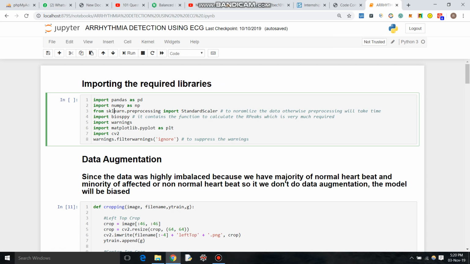Now first of all, I have imported all the libraries, that is pandas, numpy. The most important library that is used in this project is the biospy library, because it helps us to find the R peaks, which is very much required to detect if your heartbeat is normal or affected. And then we have the warning filters library to ignore the warnings.